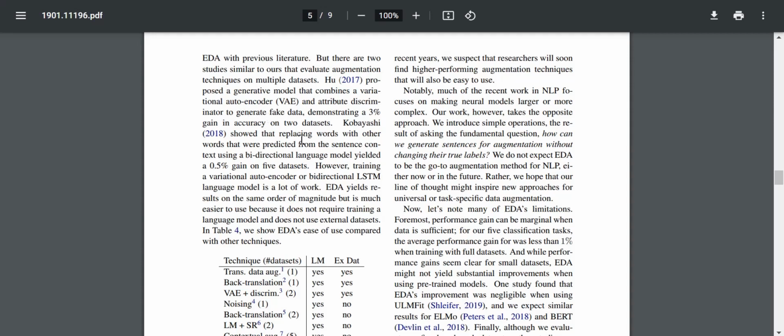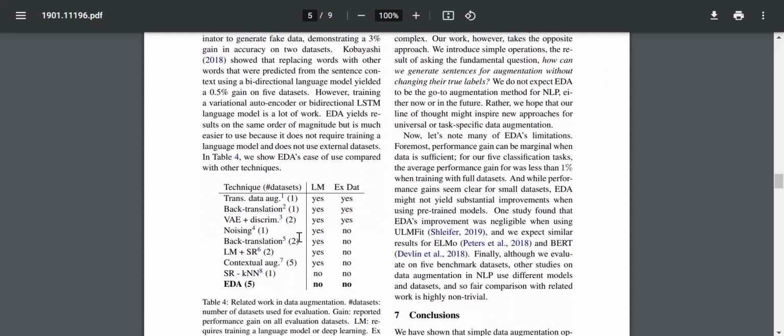Kobayashi 2018 showed that replacing words with other words predicted from the sentence context using a bidirectional language model yielded a 0.5% gain on 5 datasets. However, training a variational autoencoder or bidirectional LSTM language model is a lot of work. EDA yields results on the same order of magnitude, but is much easier to use because it does not require training a language model and does not use external datasets.